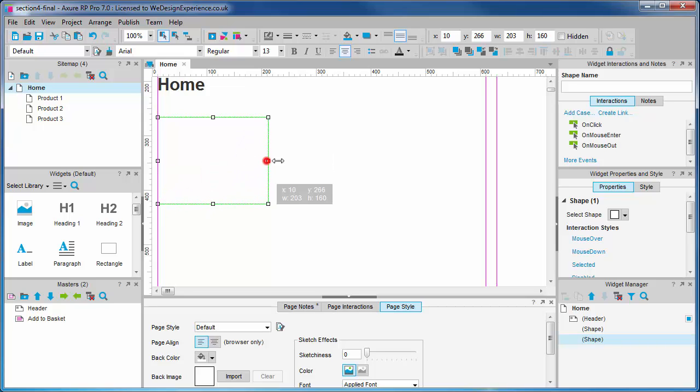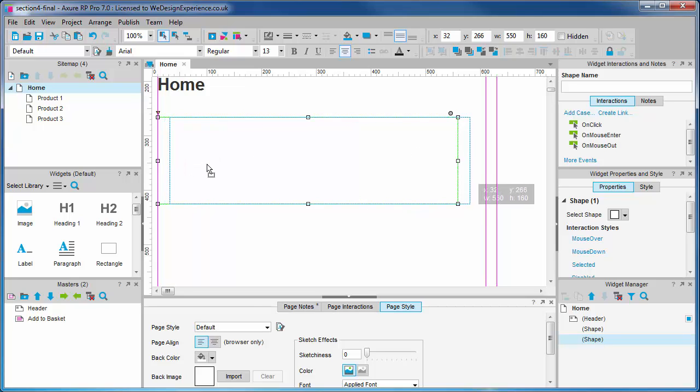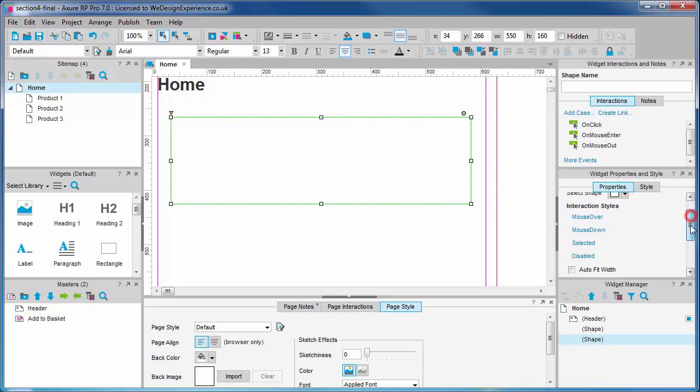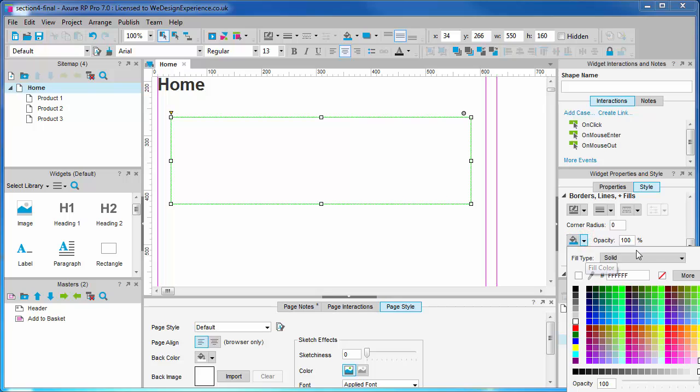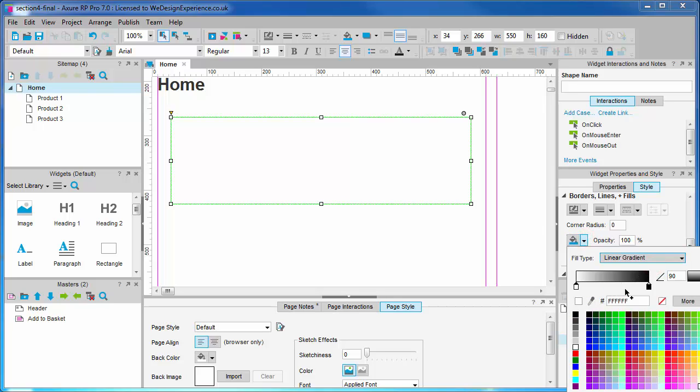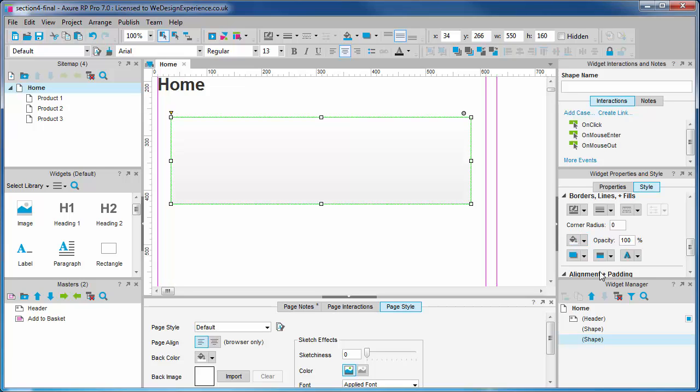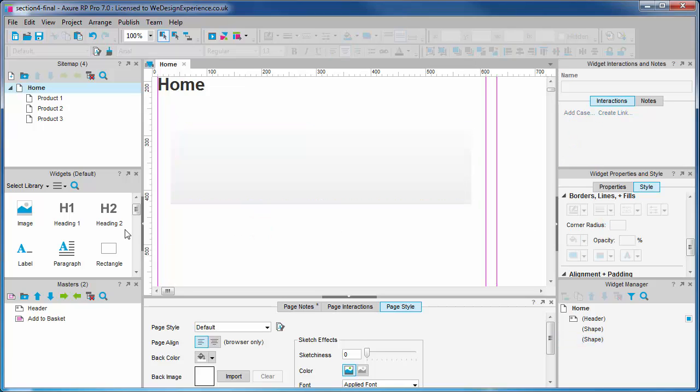We'll make it a little narrower than the width of our main column so we can fit some controls in. We'll add a background and apply some formatting to make our rectangle look better. Next, we'll drag out a heading 2 and an image. Let's give our slide a title.